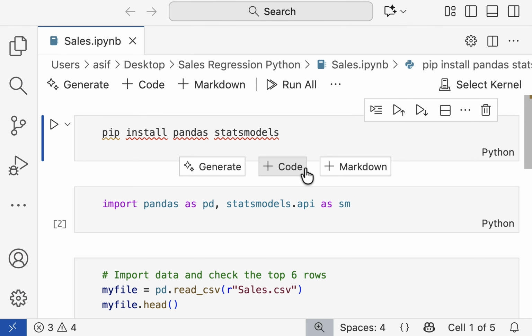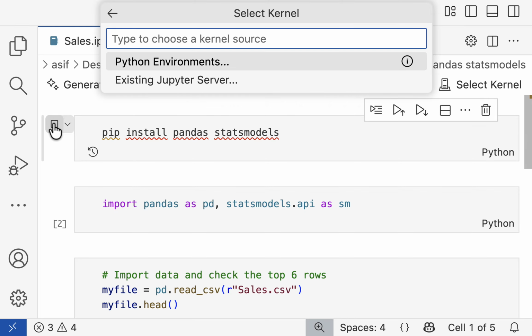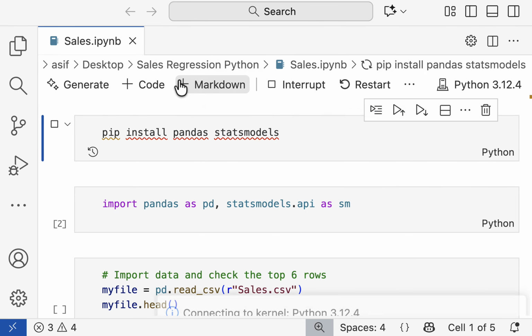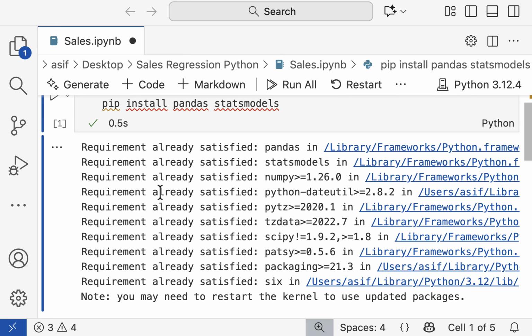Now I will start coding in Python, and the first step is to install libraries. I will install only two libraries, pandas and Statsmodels. I will execute this code. You can also clear this output to make your file clean. Click on these 3 dots and then clear cell outputs.